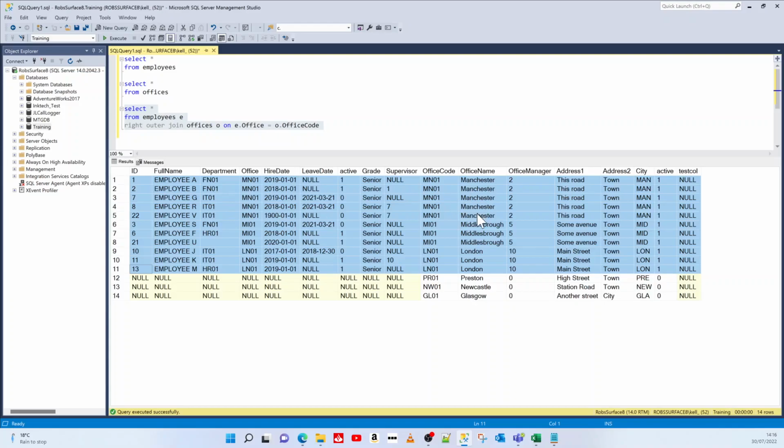When you're doing your join, it's saying, yeah, I've got a Manchester office and I've got 5 people in that office, 3 people in the Middlesbrough office, 3 in the London office. There's your 11 matches. I've also got a Preston office, a Newcastle office, and a Glasgow office. I don't have anybody in those offices yet, so I'm going to return the office data, and because I don't have any valid data from the employees table, I'll just return nulls. And that's what it does. If it doesn't find a match, it'll return nulls in the same way that we're showing for the left outer join.